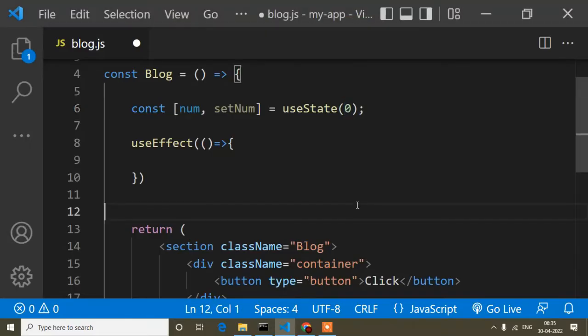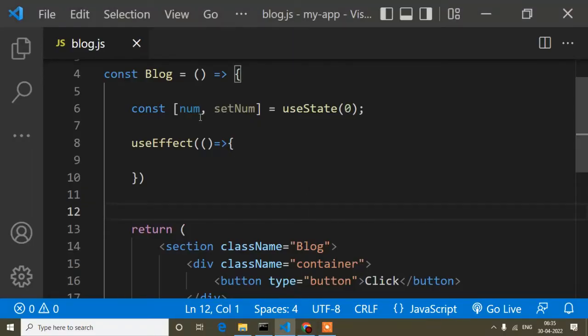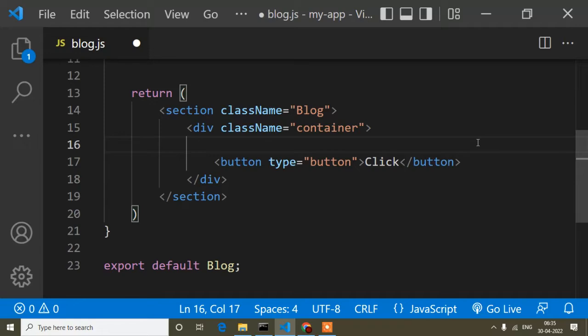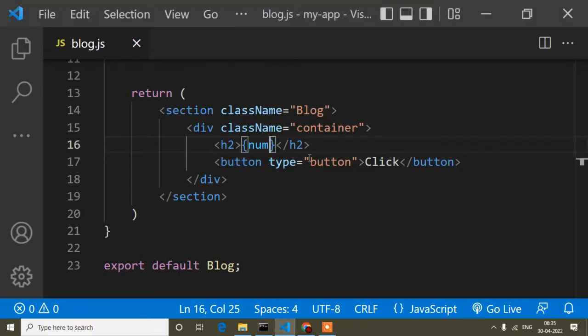Now if I save, you can see only this button. If I bind this num variable in my DOM, like an h2 tag with this num variable, first of all you can see the value 0, because I have passed the initial value 0 here. When I click this button, the value will increase.